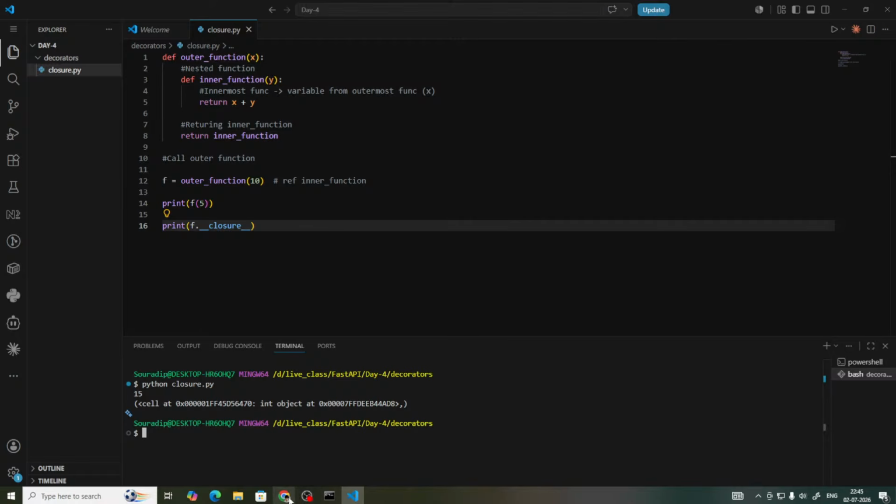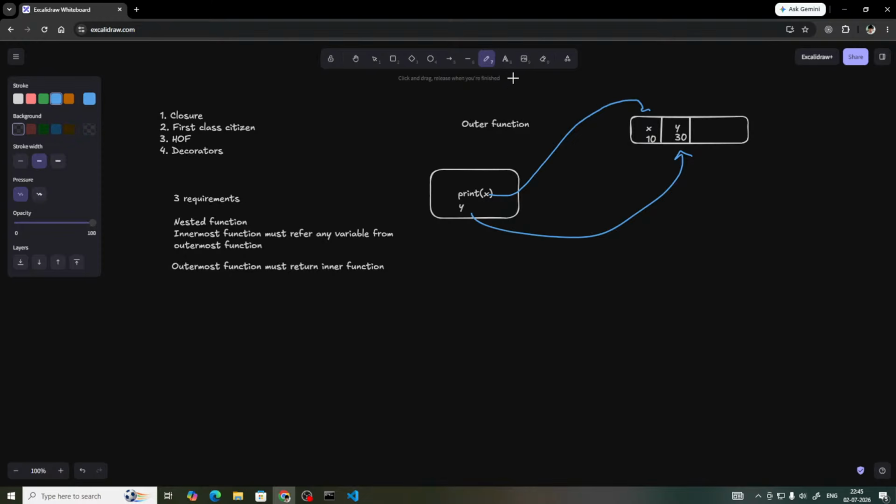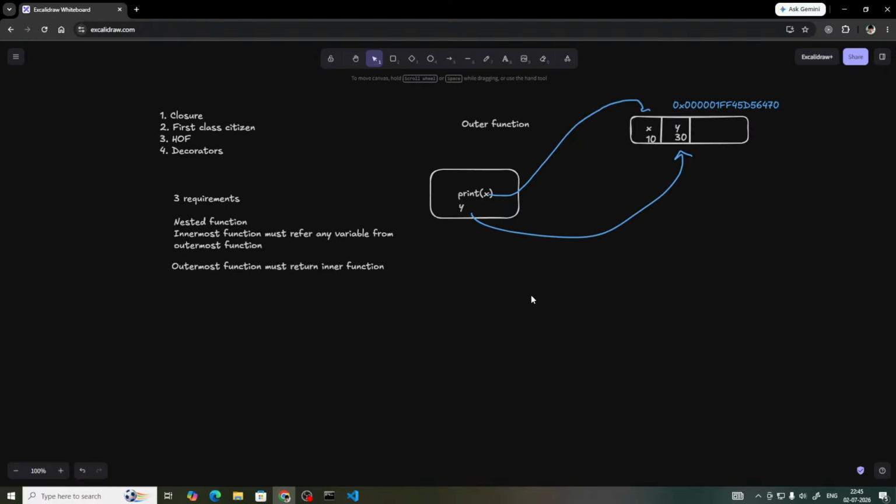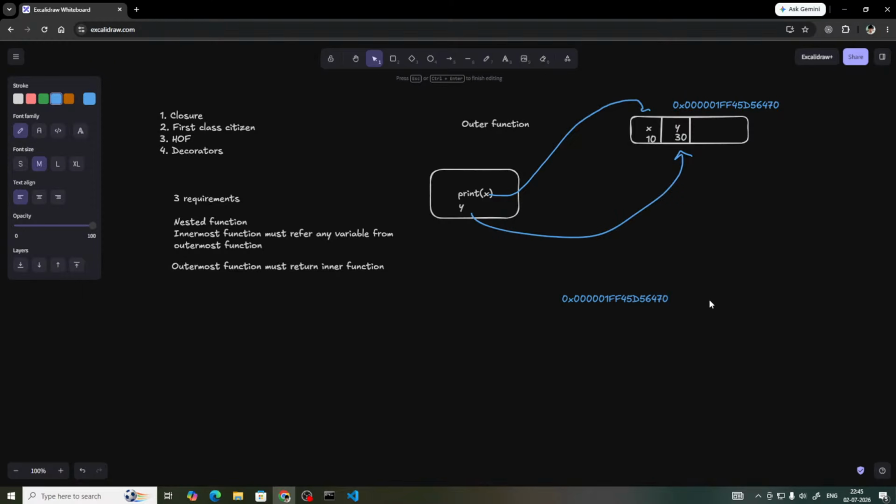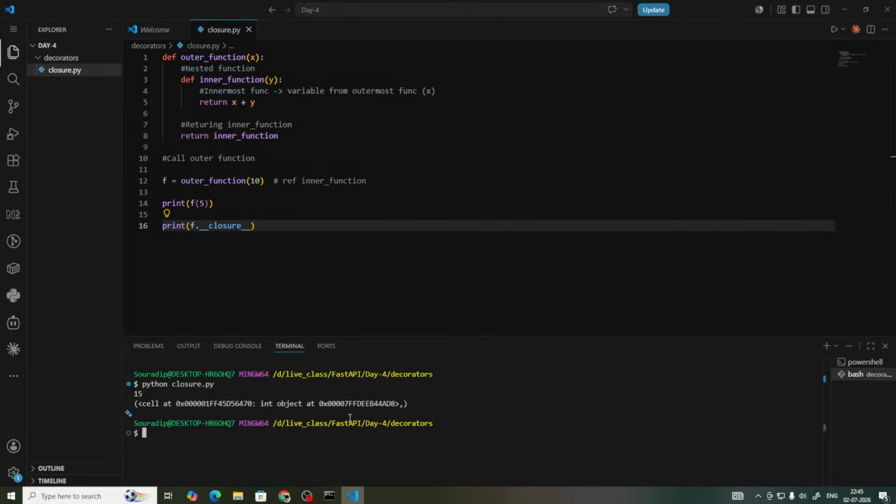Okay, that means here basically a memory location is allocated for this whole closure. This is the memory location of this closure, and this is like a list. Okay, this will act like a list. So suppose in this memory location, if we try to access the 0 position, that means it's going to access the x. If we try to access the first index, that means it's going to access the y. So this is done internally by Python, but let me show you that also.